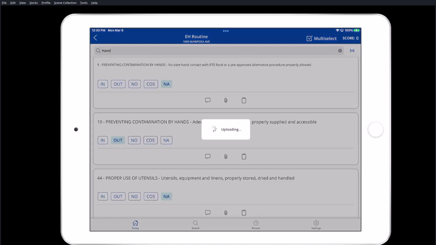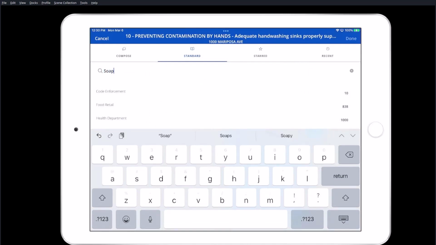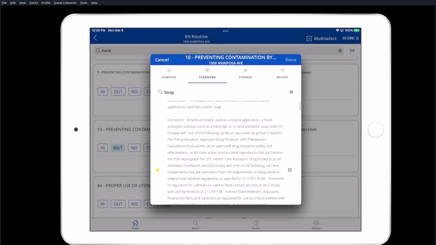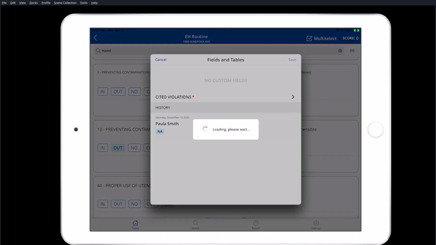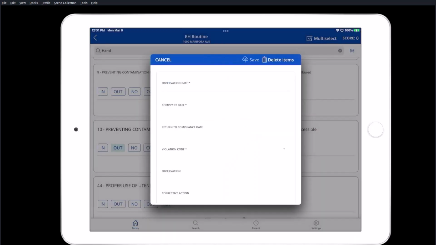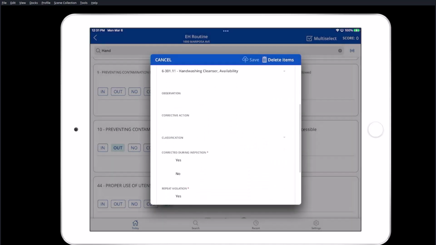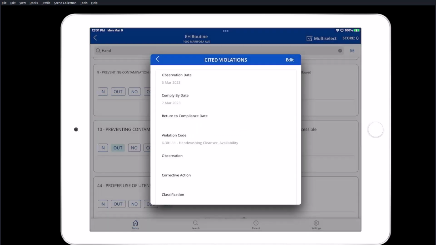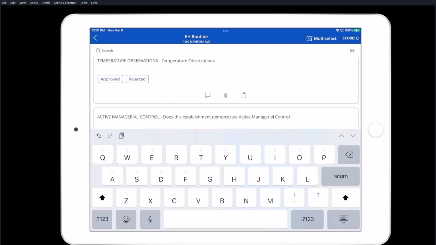The system enables inspectors to quickly cite items, calling out specific observations and corrective actions from our comment library, also indicating specific violation dates, comply by date, and the specific violation code, whether corrected on site or whether it's a repeat item. And the system keeps a full history of everything that's going on out of the facility.